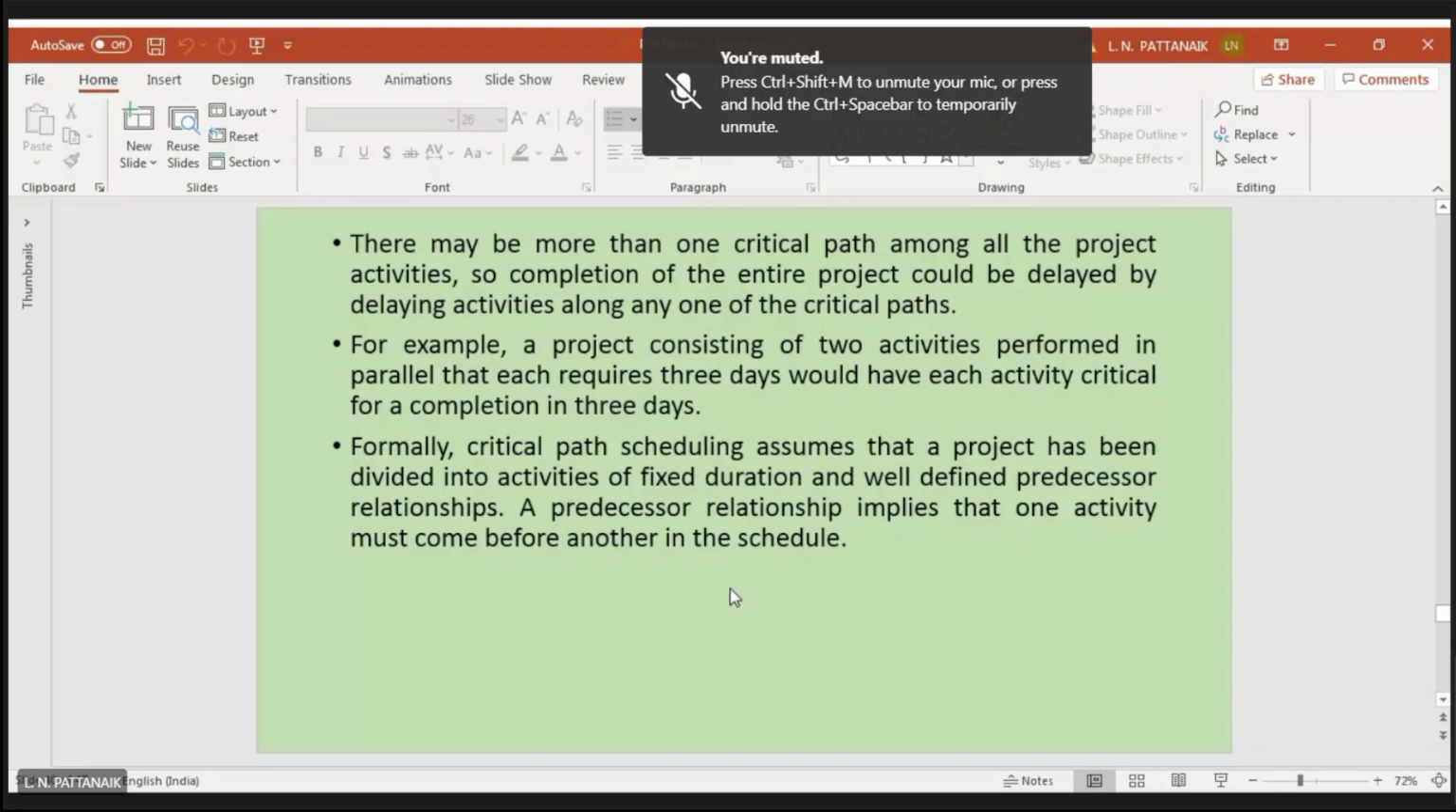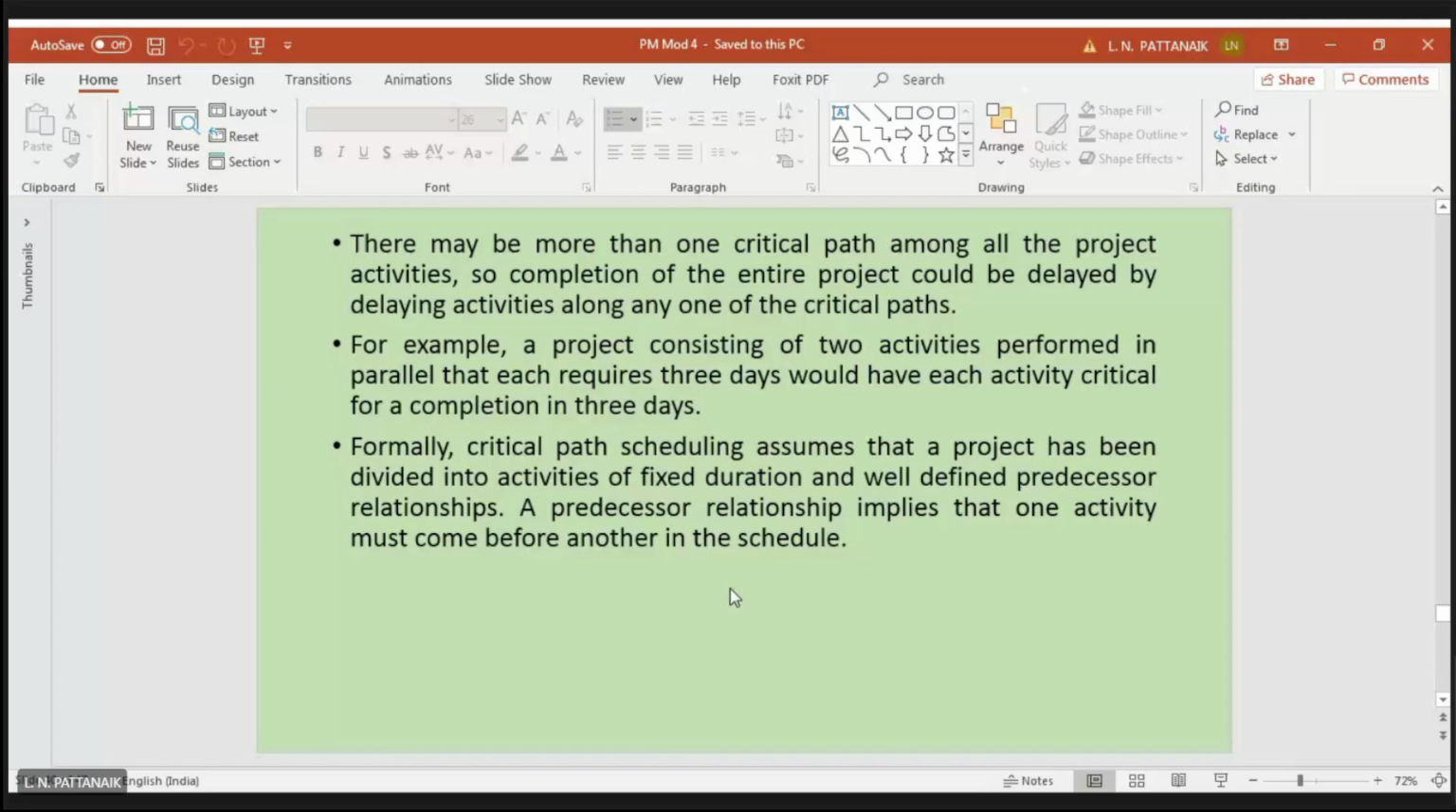So completion of the entire project could be delayed by delaying activities along any one of the critical paths. So all are critical activities. So critical activities should be given more priority, right, to complete that at least within the estimated time. Otherwise, the project will be delayed, which is not applicable to non-critical activities. So for non-critical activities, you have some float, you have some slack, means you can wait for some time if it is happening, because it's not going to affect the project completion time.